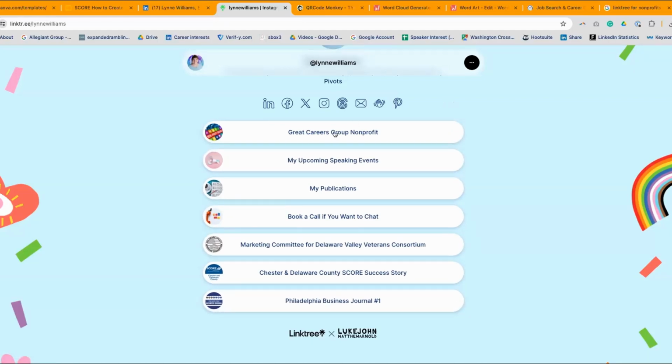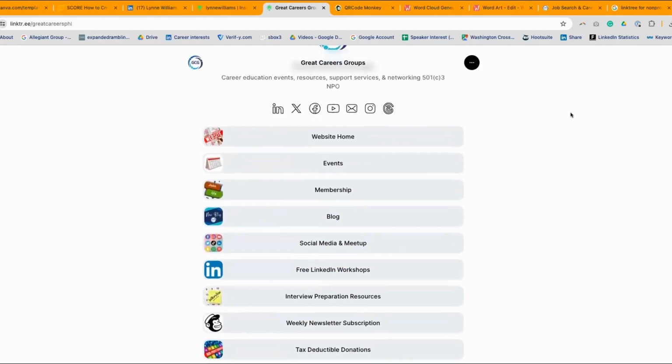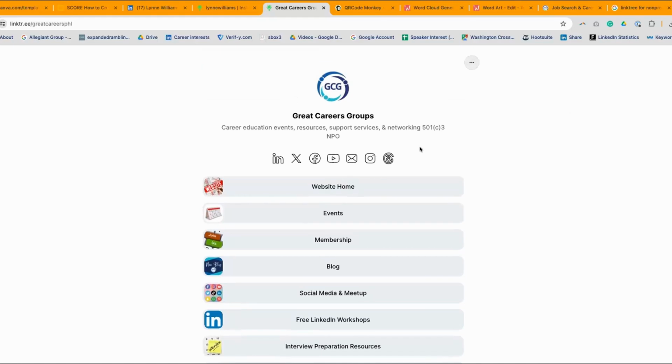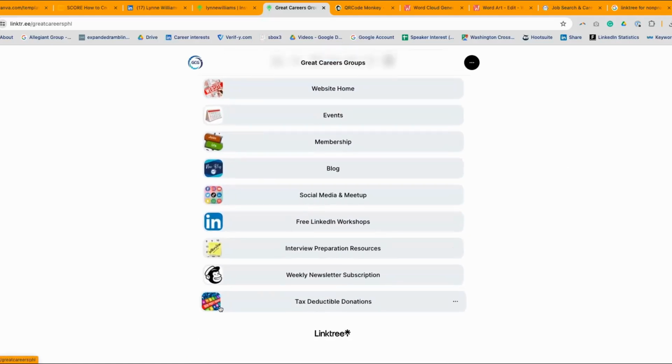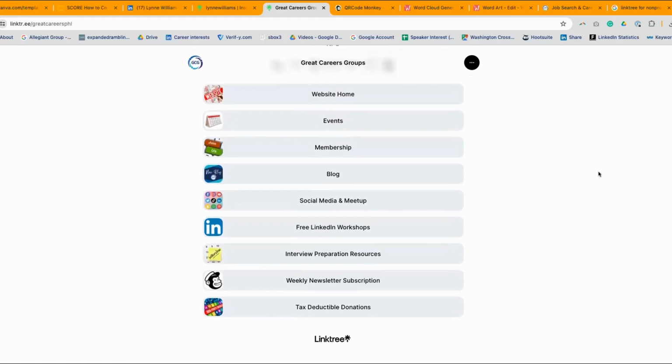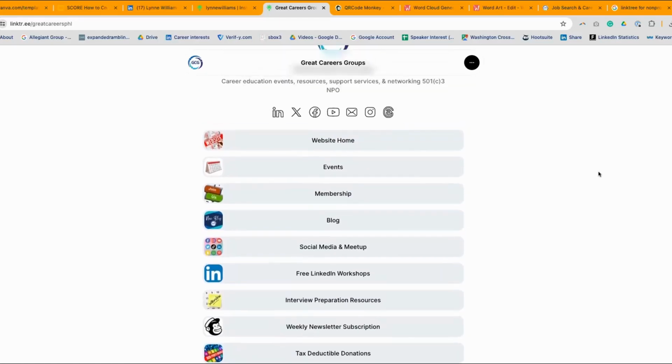Now, if I go to the very first one, this is a Linktree Pro account, and this is for the nonprofit. So it says, again, what we do. We could put in all our social media, and then all these little images here came from Canva. Now, what this does that's different than the free Linktree is it gives me analytics, like how many people clicked on this Canva Pro account.